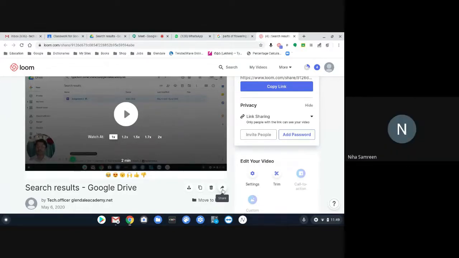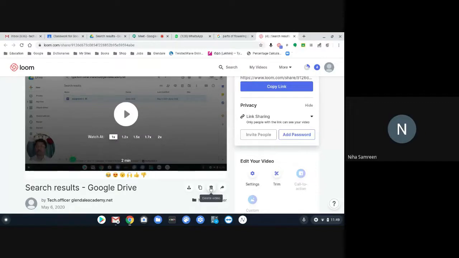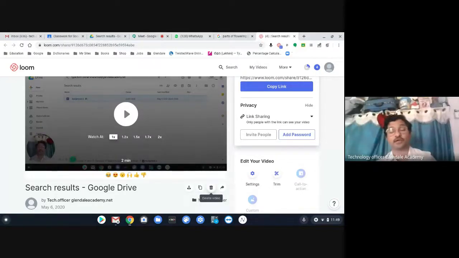Excuse me, sir. Yes. Where will the duplicate one be stored? It will be stored on the same dashboard. Same dashboard. Okay. I'm deleting this now.